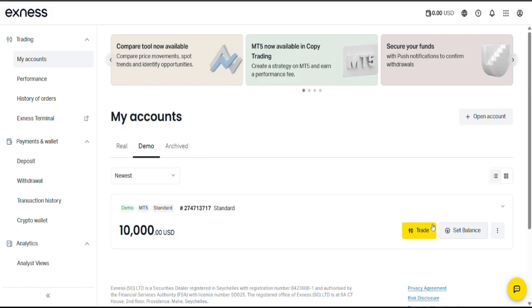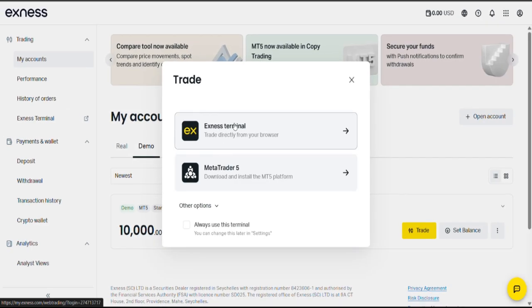Now you have options to trade as Exness provided web terminal, MT4 and MT5. You can select preferred platform and start trading with real market.